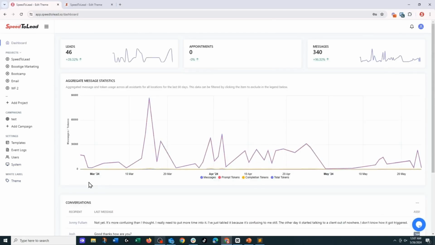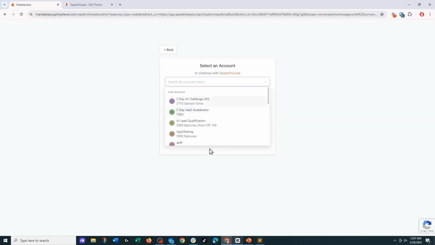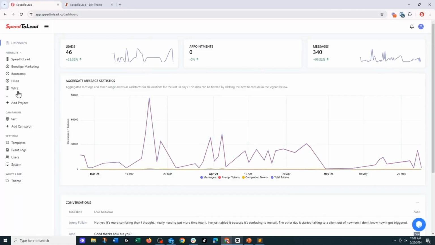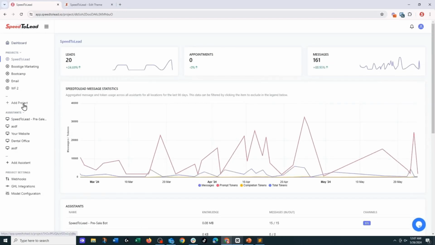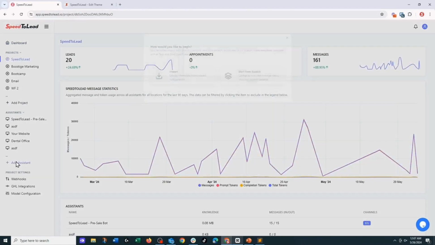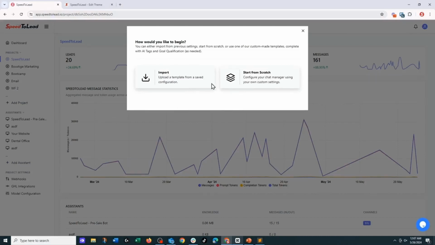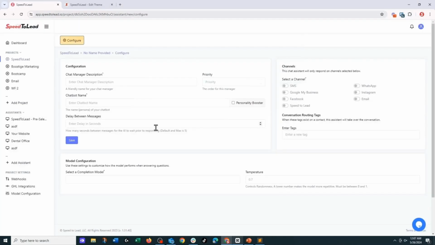Now let's just show you how to set up your first project. So you would just go here to add project, and then click whatever GoHighLevel location you're interested in. And then from there, you would go into that location. Let's go to this one, and then you want to add your first AI assistant. Go to AI assistant here. We'll have a lot of templates here soon. You can start from scratch here.